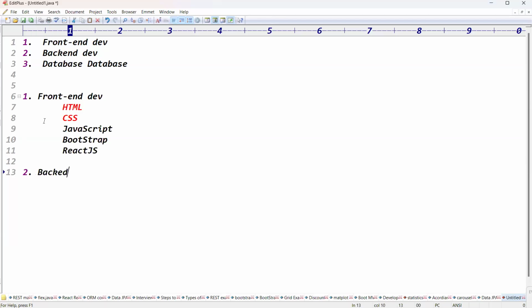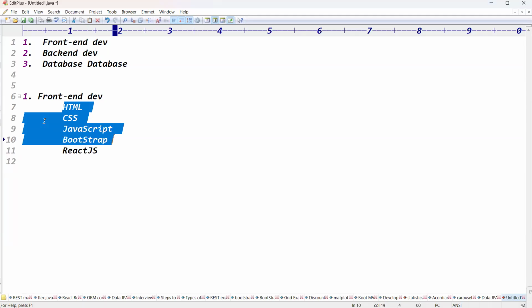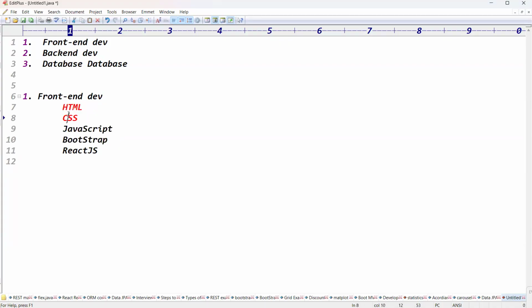Second one is back end technologies. Okay, we'll talk about the back end later. Forget about the back end here. Front end means we should know HTML, CSS, JavaScript, Bootstrap. But in real time, applications are built using React. We should know React. You should be aware that React is very powerful.